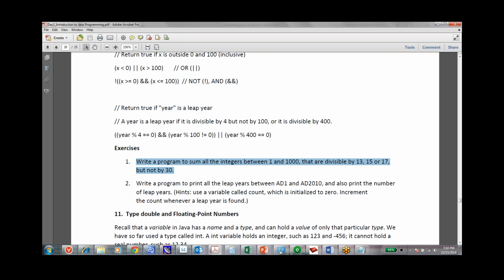The next one: write a program to print all the leap years between 1 and 2010, and also print the number of leap years. This is the leap year formula. You need to initialize year to 1. After that, you are going to increment year by 1 and check this formula. If it is satisfied, you print it as a leap year. If it is not satisfied, you print that the year is not a leap year.